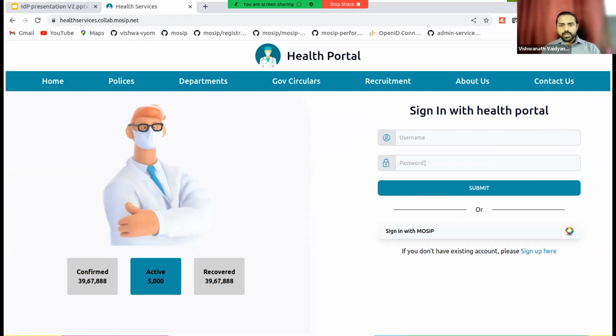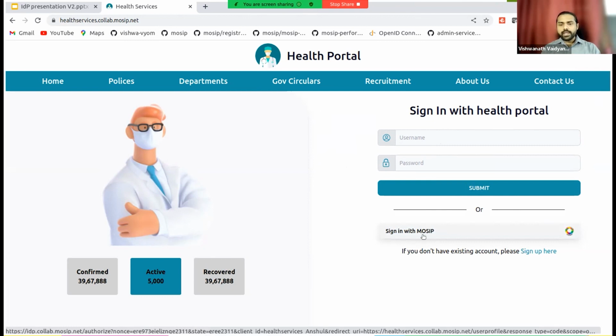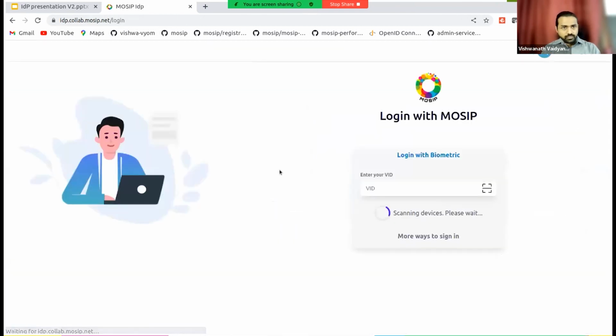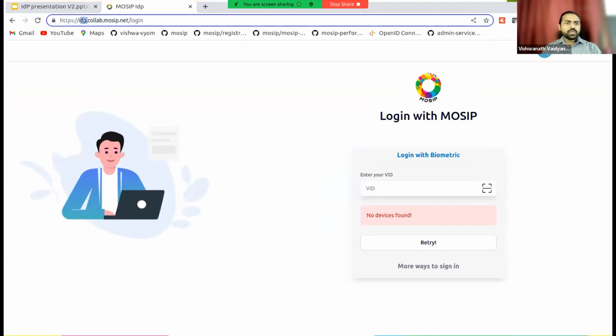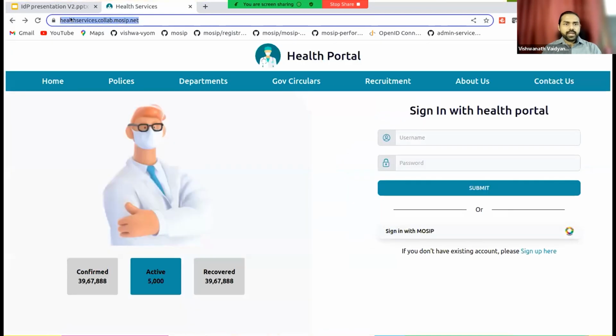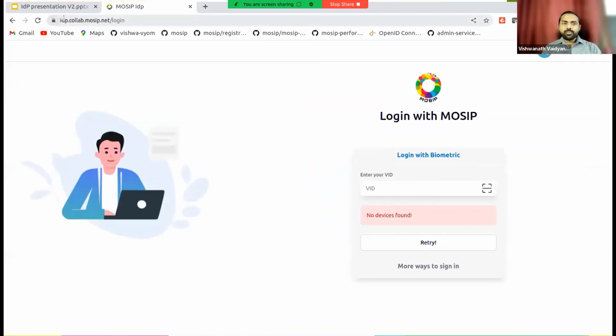He can provide his username and password, typically how he does. He also now gets an option. Once the relying party integrates with the foundational ID, he also gets an option to use his foundational ID to log in. So he clicks here. You can see that the site redirected to the IDP. We were actually here on the health services, which is a different domain name. On click of this, it gets redirected to our IDP system, the OpenID Connect based interface of the MOSIP platform, where he is going to enter his ID and provide his demographics.